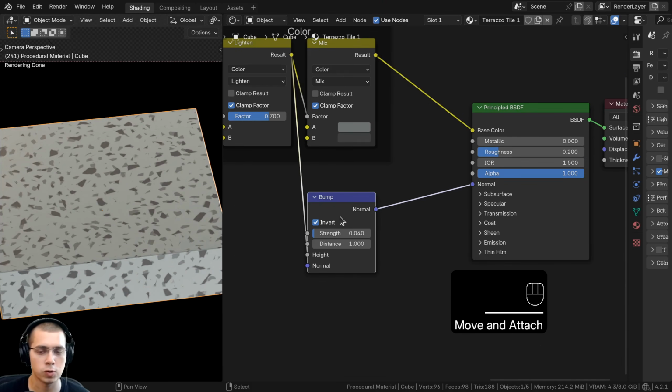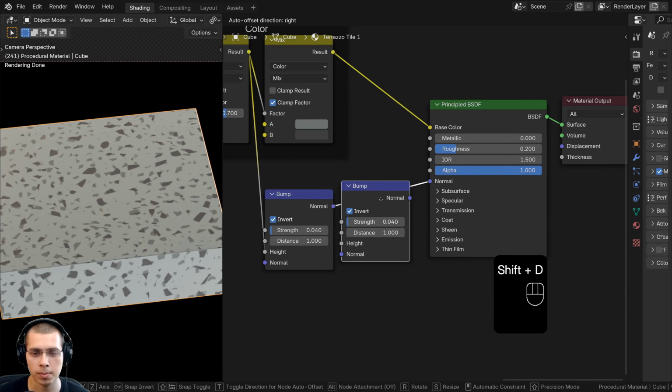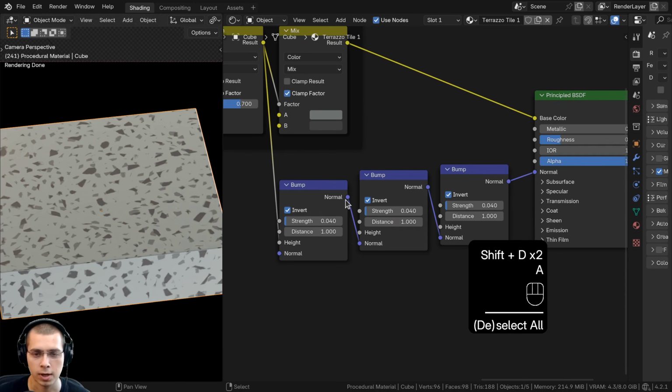Now I do also want to add 2 more layers of bump, some noise, and then also the tiles. So we'll duplicate the bump and drop it here, and then duplicate it again and drop it here, so we have 3 of them. And the normal is going into the normal, so we now have this extra height value that we can add data into.